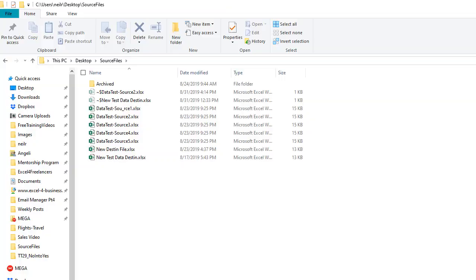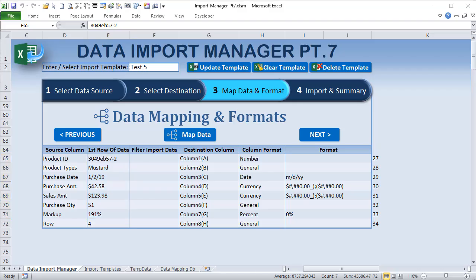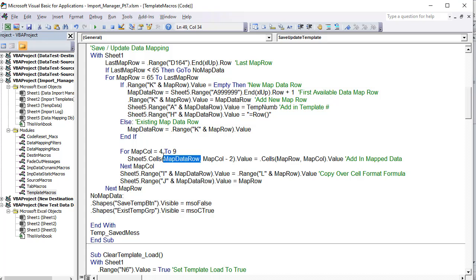So we can do that using this loop right here. In this case, map data column, -2. What is this value, sheet 5? What is it equal to? It's equal to the map row of the map column in the data map.